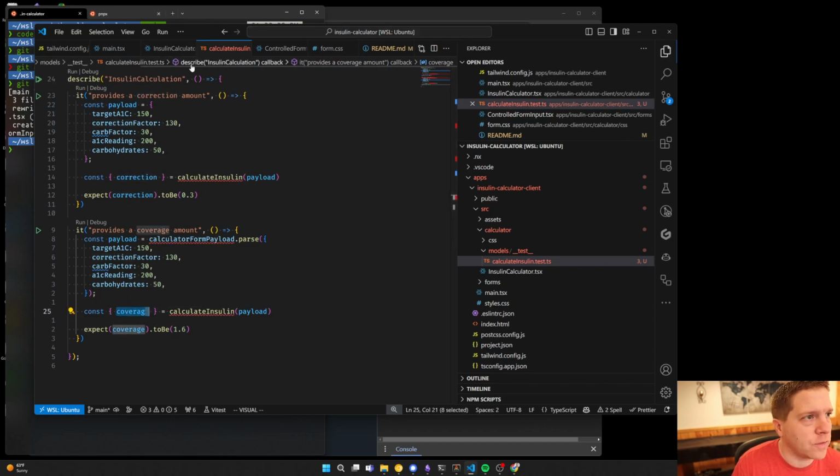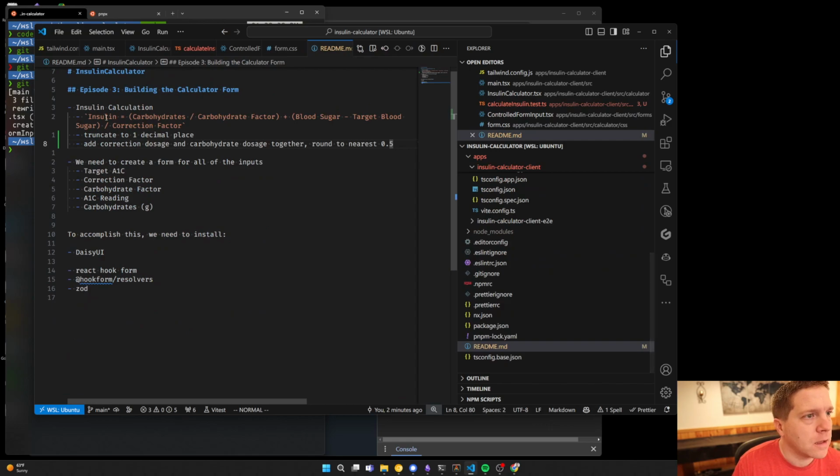Going back to the business logic, we're going to take the carbohydrates and divide them by the carbohydrate factor. And then we're going to take the blood sugar or the A1C reading, subtract the target blood sugar or the target A1C, and divide that by the correction factor. So this is our carb dosage, and this is our correction dosage. So I want our function to return both.